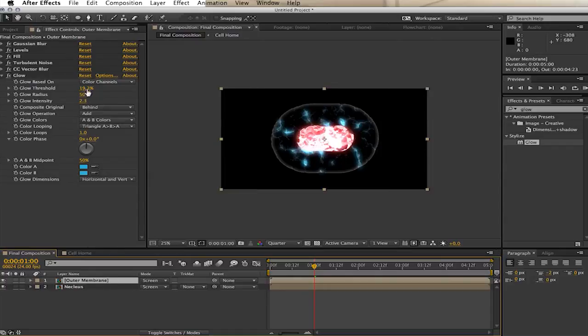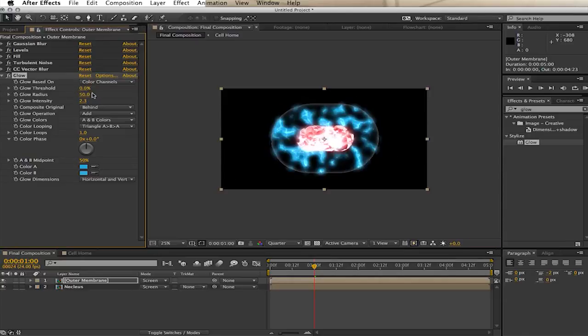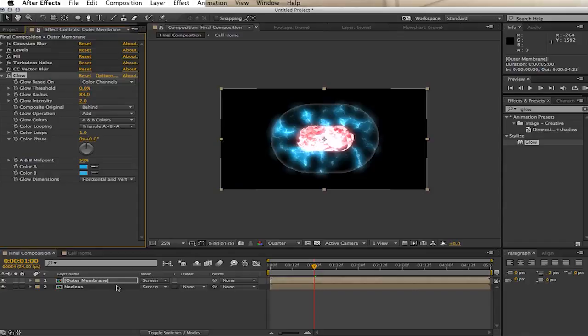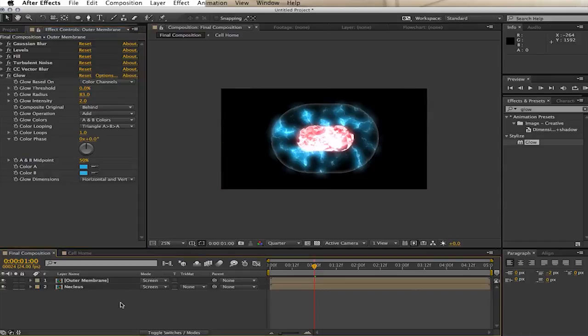And you know what? I'm going to turn up the glow on the membrane a little bit more to make it a little more sci-fi like. It's looking pretty good. Maybe I'll turn down the intensity a little bit. Yeah, I'm liking that. So this is looking good.